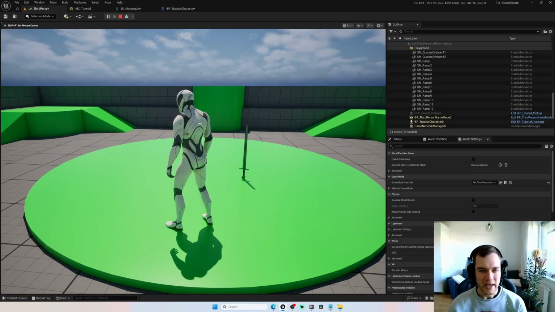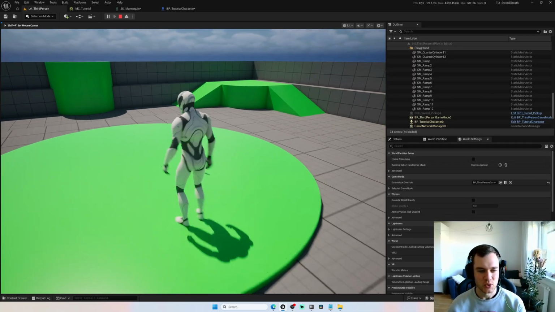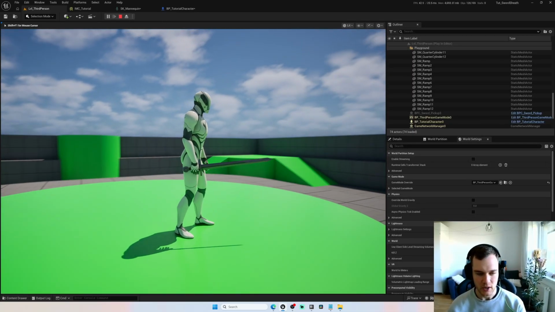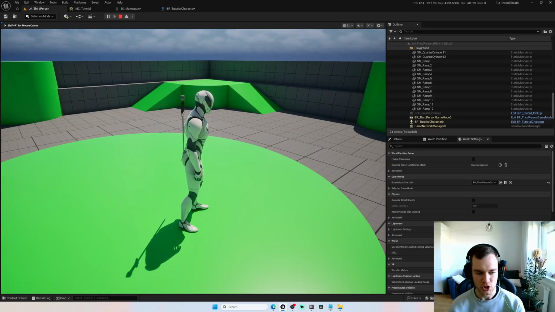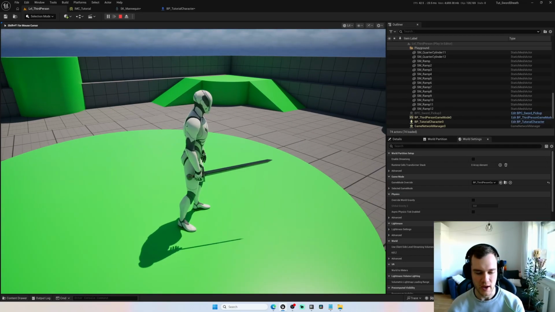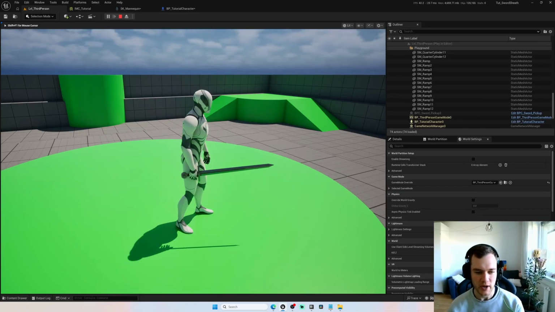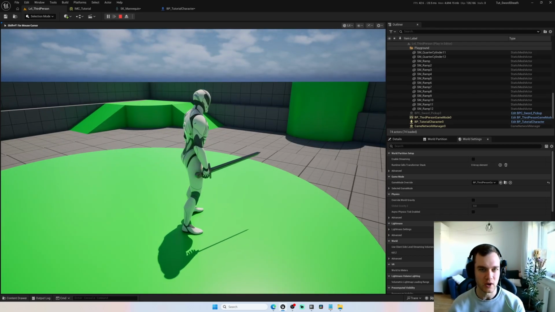Hey everyone, my name is Steve, and in today's tutorial we're going to be implementing logic related to sheathing and unsheathing an equipped item. In our case it's going to be this sword, but you can totally follow along with any other item that you want your character to be holding.